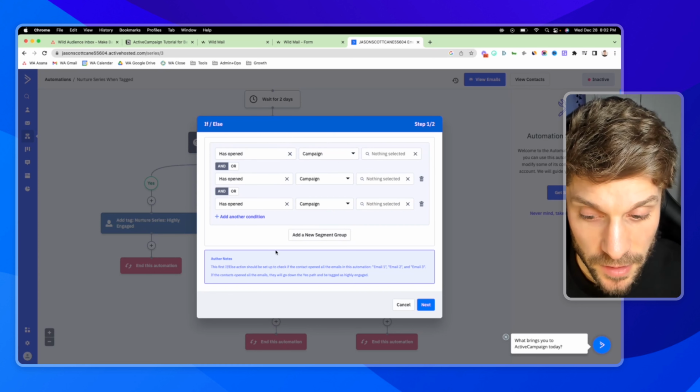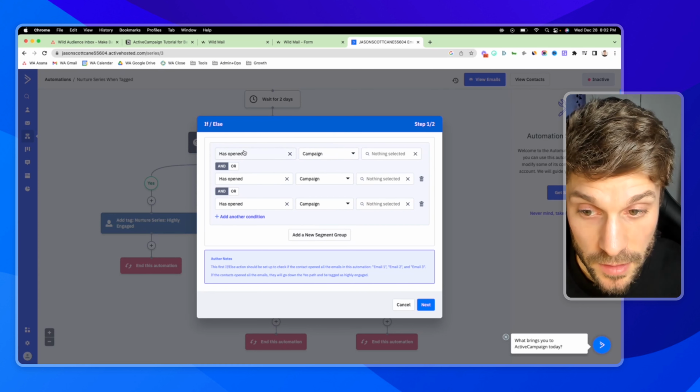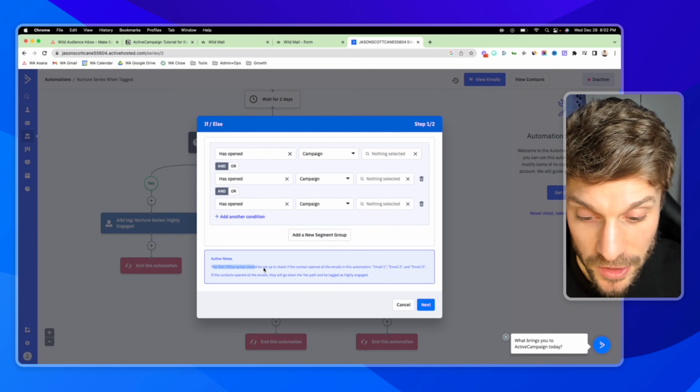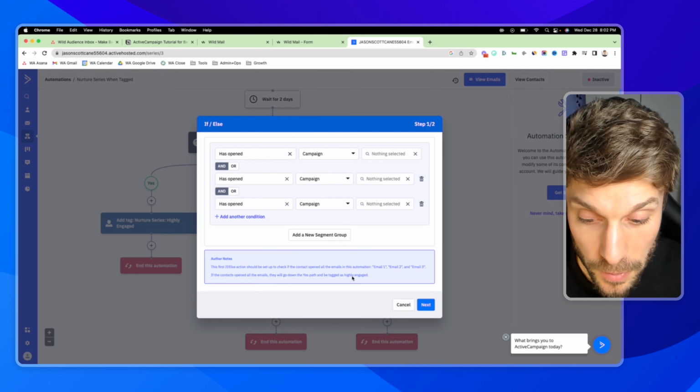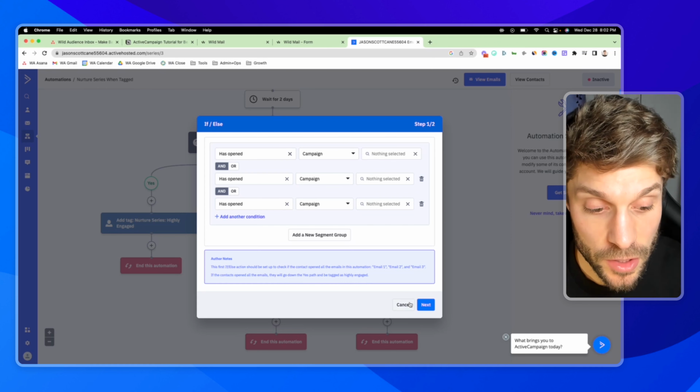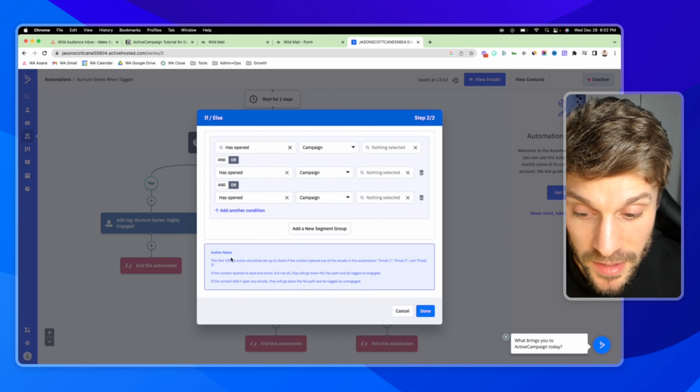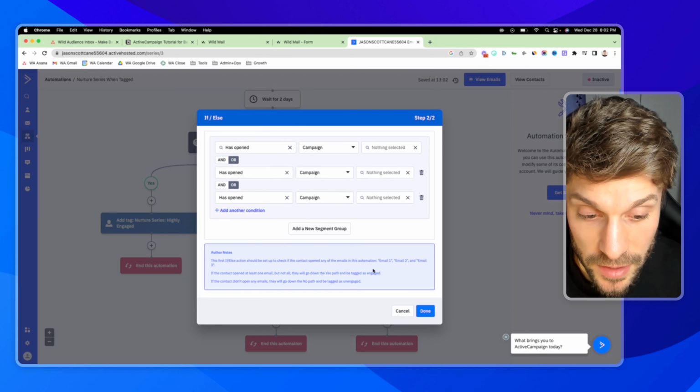So here it's asking us to set up whether or not your campaigns in this automation have been opened. You can see here, this first if/else action should be set up to check if the contact opened all the emails in this automation. So 1, 2, and 3. If they open all the emails, they're going to go down the yes path and be tagged as highly engaged. So we'll hit next.